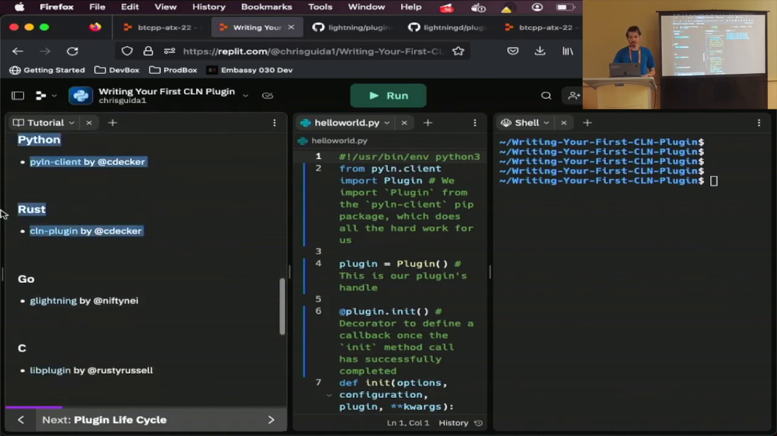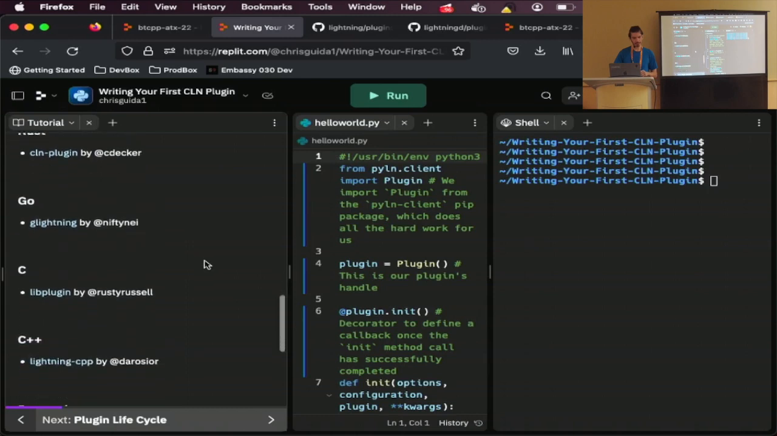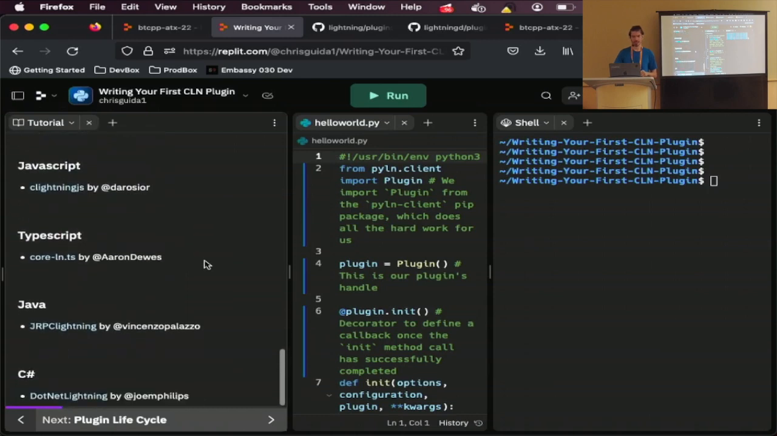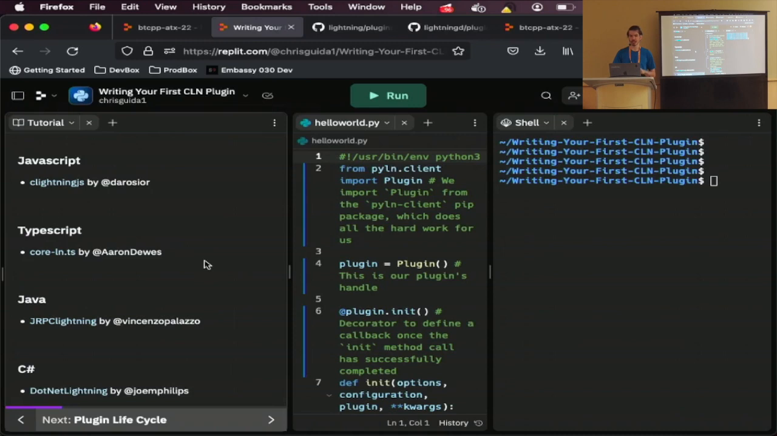If you want to build a plugin in Rust or Go, you can use one of these frameworks. I'm slightly less familiar with these frameworks, but I can help you if you want to do something a little more advanced than using the Python framework. And here's a bunch of other frameworks. If you're comfortable with any of these languages, feel free to just start using any of them. I have not tested these in this REPL, so you may need to build and install bitcoind and Core Lightning locally on your machine. If you have Linux or Mac, I can help you do this.